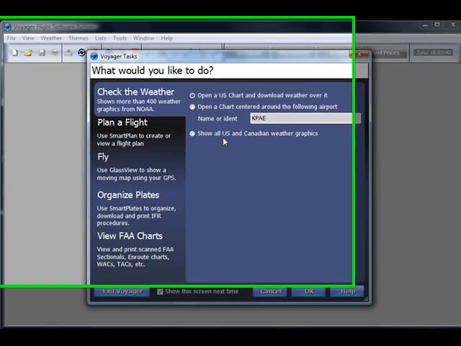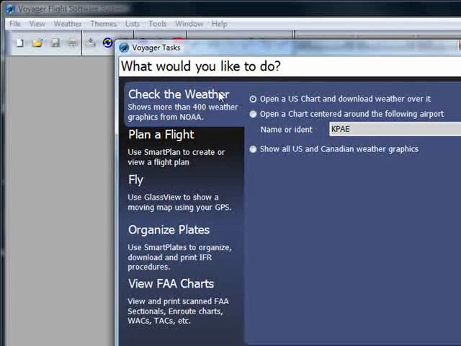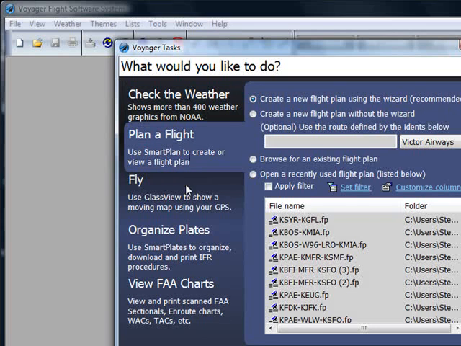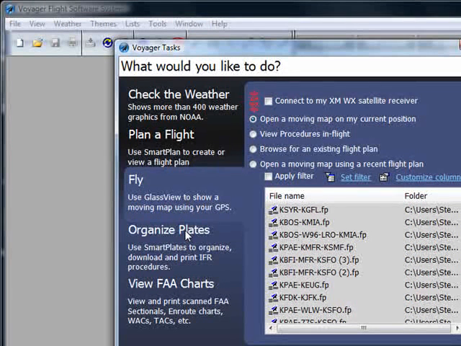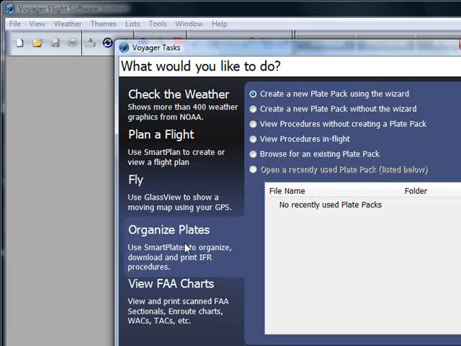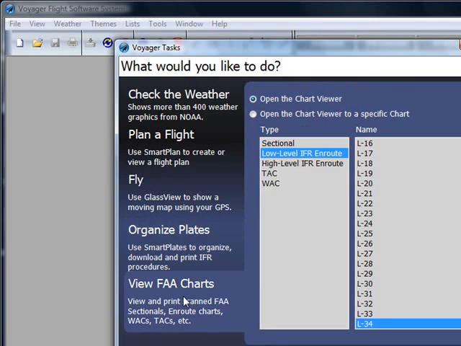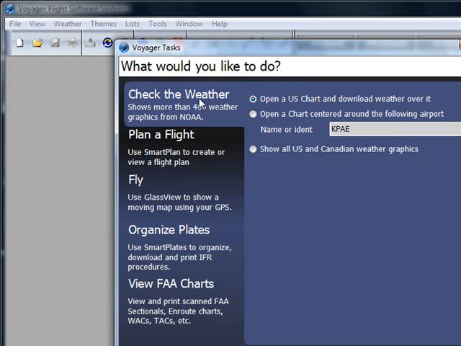Voyager is a very task-oriented system, meaning, what would you like to do is the first thing you see. Would you like to check the weather? Would you like to plan a flight? Get in the plane and fly? If you're an IFR pilot, would you like to organize your approach plates? Or do you just want to take a look at the FAA charts, the sectionals, the IFR charts, and such? Let's begin by checking the weather.